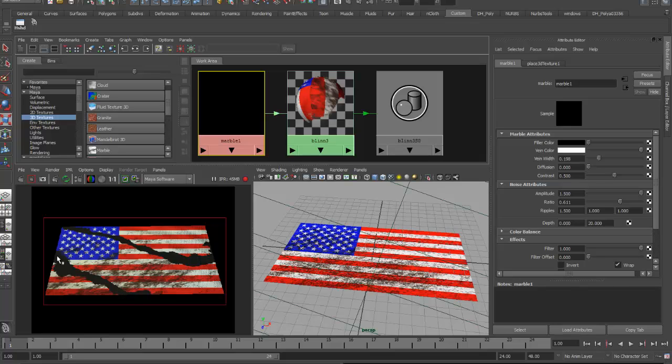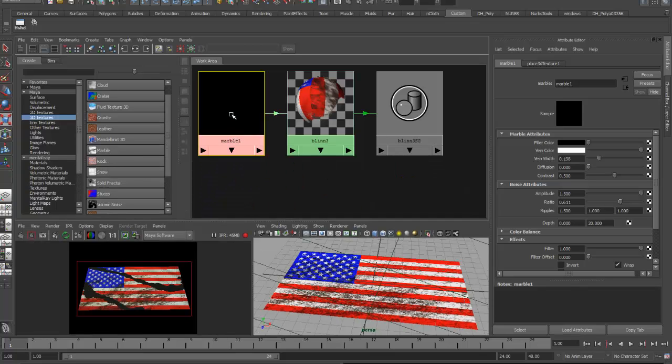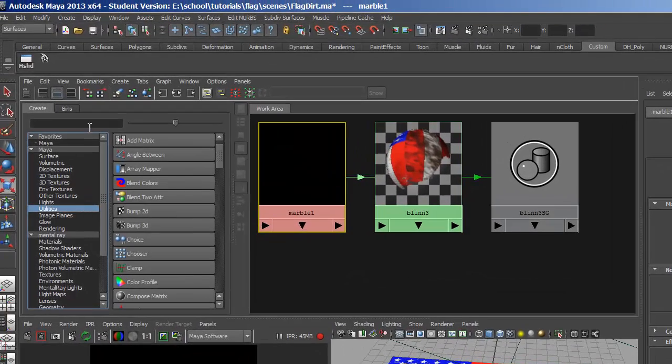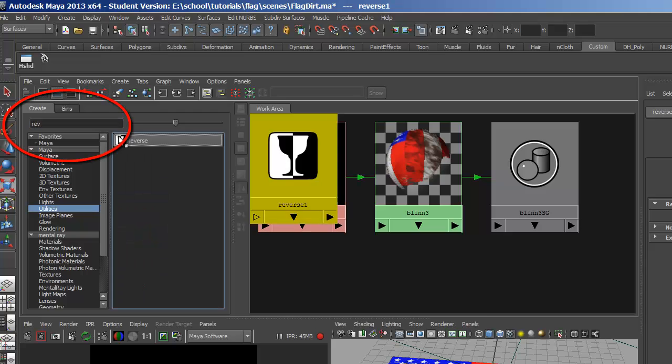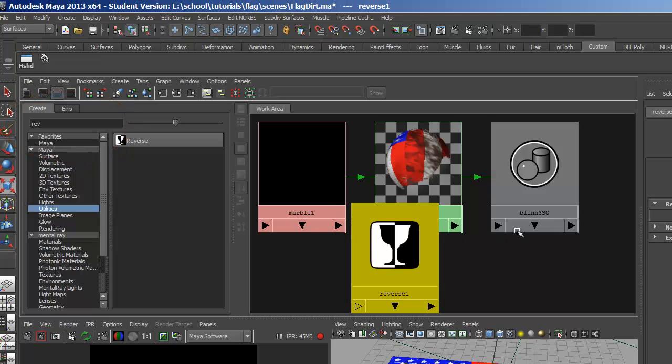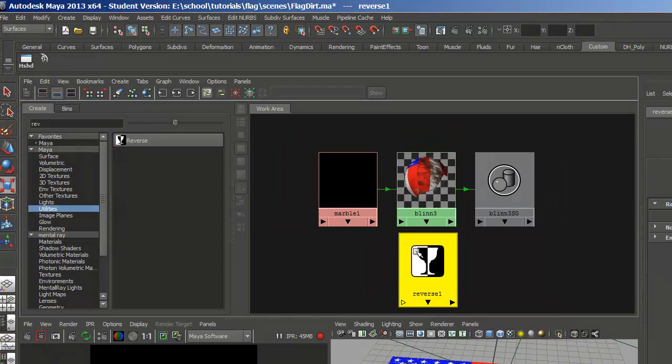We want black in the marble map where we want the specular to be, and we want some sort of gray to follow where the opacity is. So if I can invert this marble map and then reapply it as a specular map, that'll accomplish what it is that I'm trying to do. In my visor here, under Utilities, I have a reverse node. You can just type in the name here, and it'll find what you're looking for. And the reverse node will just invert properties.